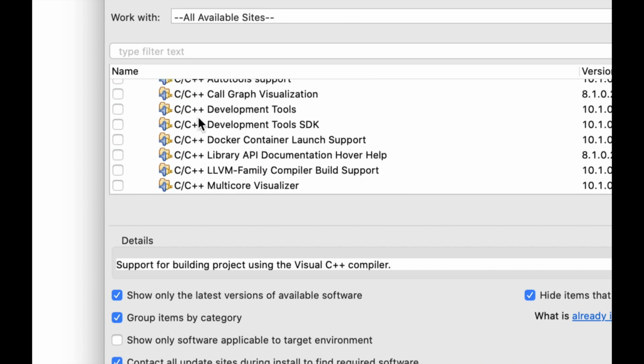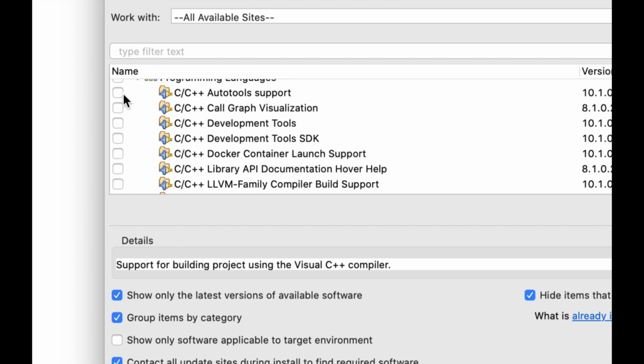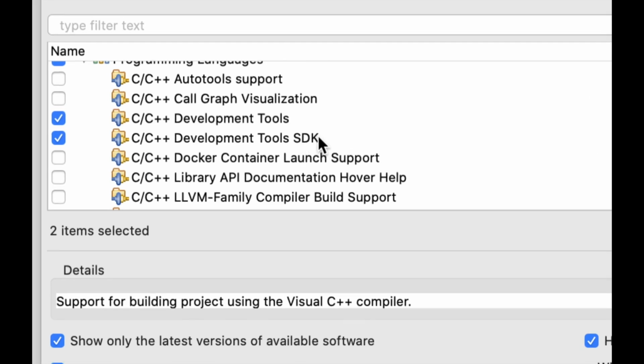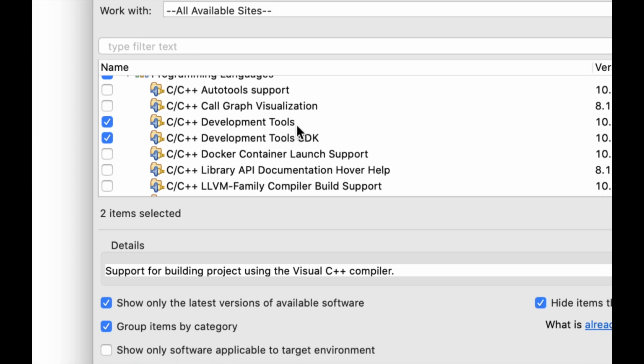Since we are specifically going to do the basics, obviously depending on whatever project you're trying to do, you can tick more of these. But for this video, since we'll be doing the basics only, we will tick C/C++ Development Tools, and another one you will tick is the SDK, because this is software development kit. That's what SDK stands for. You definitely would want that just in case.